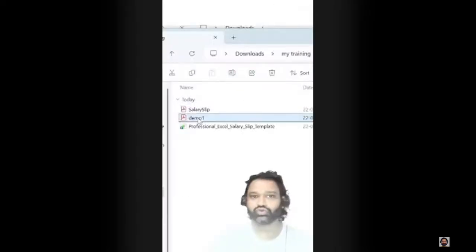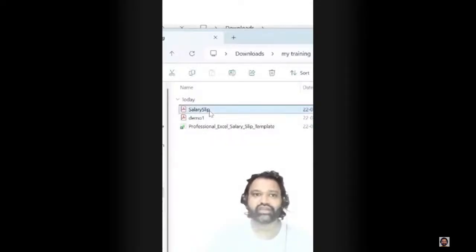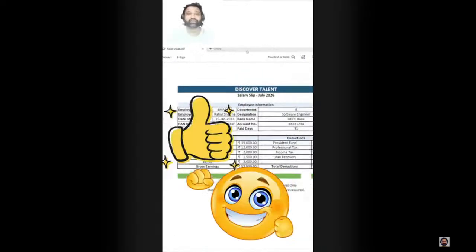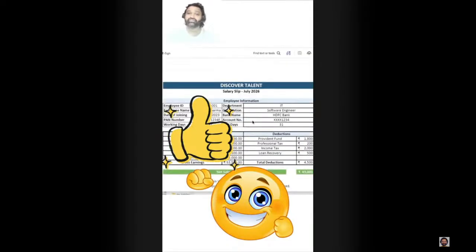So initially we created one demo. So demo we don't really require. We have created just now this as a salary slip. So simply click on this option. The moment I open this, now I can see how beautifully my PDF has been generated over here, right? Likewise, you can save ample amount of time there using this VBA.